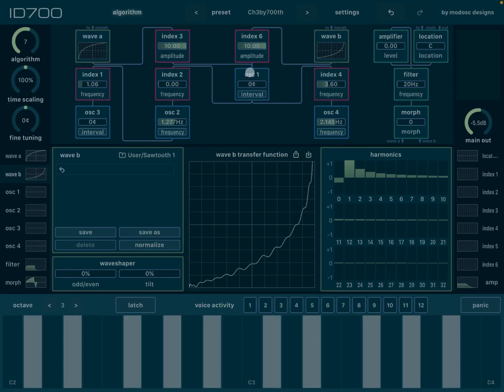And from here, you can see it's going to index 3 or index 6. So from index 6, you can go into wave B. And from index 3, you can go into wave A. Both wave A and wave B go to the morph module, which is down here because there's not enough space on the screen. Then from the morph module, you go into the filter, then from the filter to the amplifier, and then from the amplifier to the location.